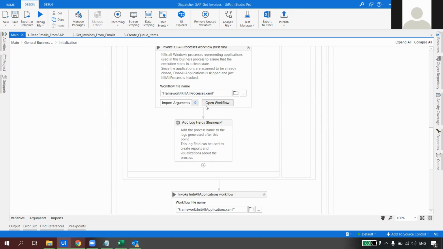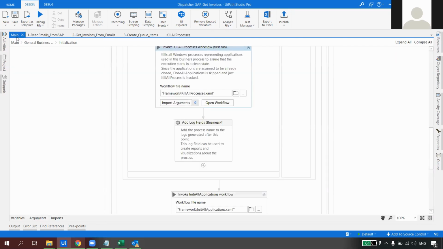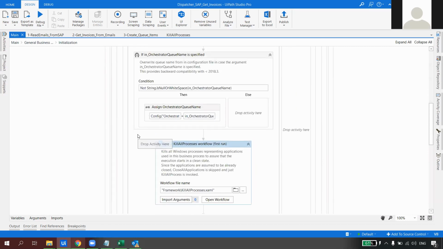Once the queue is available and all, we go and hit the Kill Process. In the Kill All Processes, you're altering the REFramework? Basically, as default, you're having, I assume you're using another kind of template which is based on the REFramework. Correct. So we have a template which is made on top of the Robotic Enterprise Framework to accommodate our set of needs.